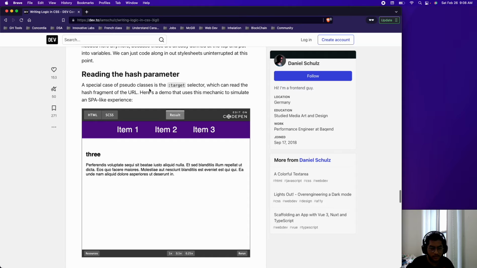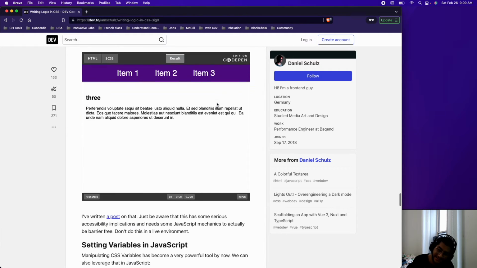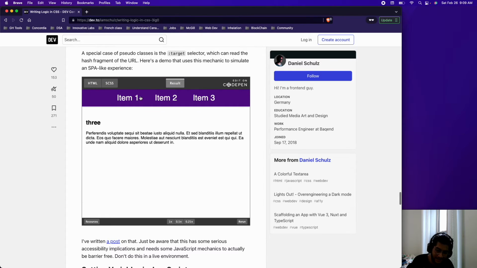So what we are doing here is a special use case of the pseudo class, the target selector, which can read the hash fragment of the URL. Targeting can read the route params as well. Here's a demo that uses this mechanic to simulate an SPA-like experience. We are just doing React Router stuff with the CSS target selector. Weird, but that's nice. Item one, item two, item three are all different.